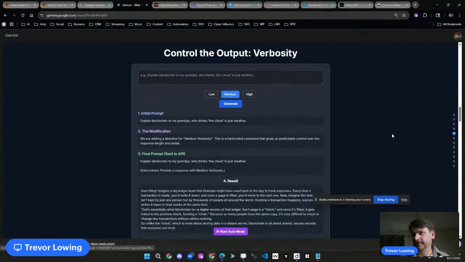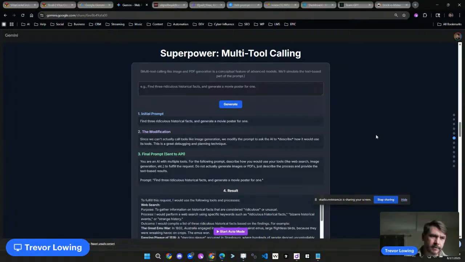And if you're looking to control the verbosity, you say low if you're just looking for a really small response, or medium or high. And then you've got multi-tool calling. So like an agent, it has access to tools. It can create PDFs. It can create images. It can search the web, which is really slick.